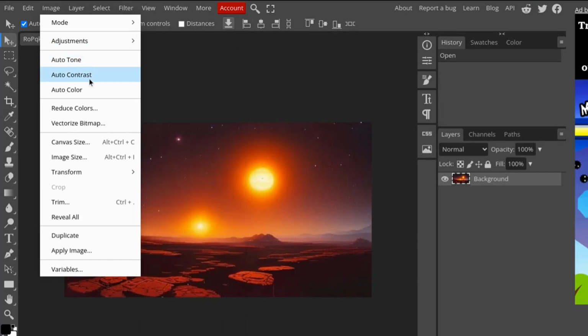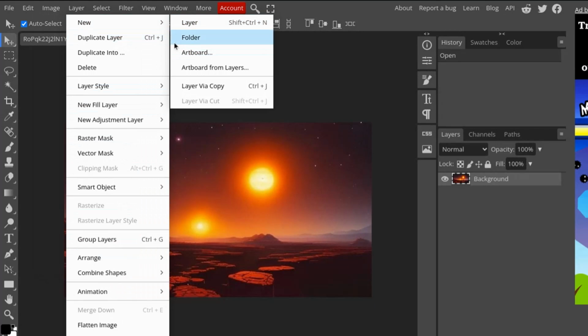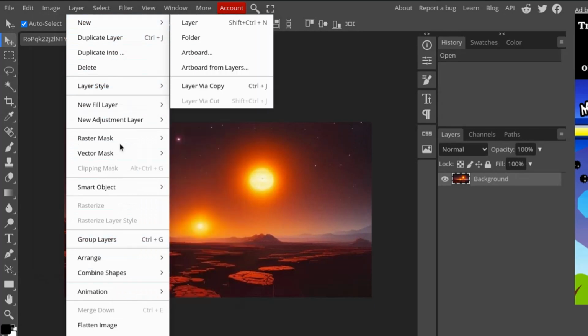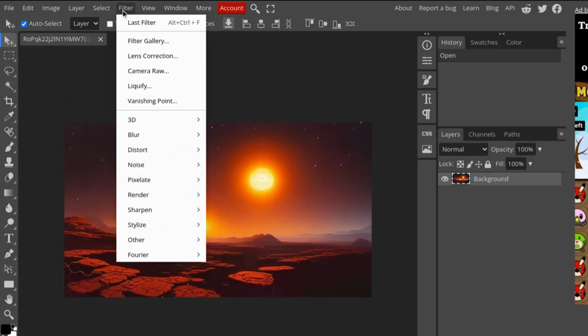Auto tone, auto contrast, auto color, and many more there. Here's the all-important layers, and this allows you to actually do that, all baked in here with the layers. And next is select, where you can actually select different areas on your image. Next is filter, and here we have many different types of filters available to us.